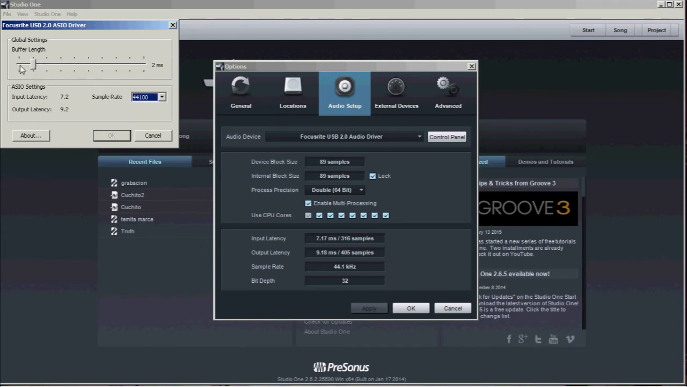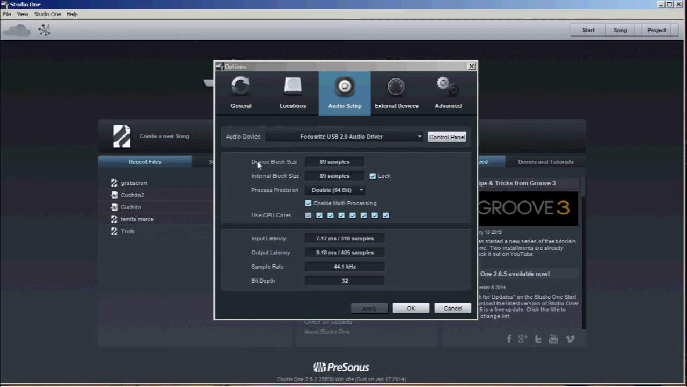And this is the buffer size that we choose. That's what's going to give me the input latency here and the output latency. It's set to 2 milliseconds, which means that it uses 89 samples. So this is the latency that I'm getting using that buffer size. The precision is set to 64-bit, which means that's a CPU precision. This DAW allows to use 64-bit processing, and I'm using all my cores to work.